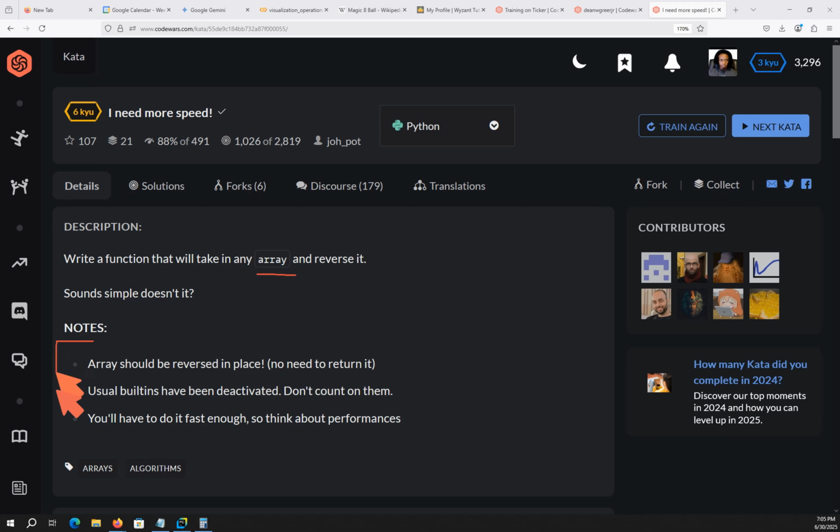But we got some restrictions, homie. The array should be reversed in place. So you're not going to call a function that's going to return a list. The usual built-ins have been deactivated. Do not count on them. And you'll have to do it fast enough, so think about performance. Really, the key thing here is that you're not going to be able to use a reverse function for the list, and it's got to be reversed in place. So really, you just have to do an algorithm to reverse the list.